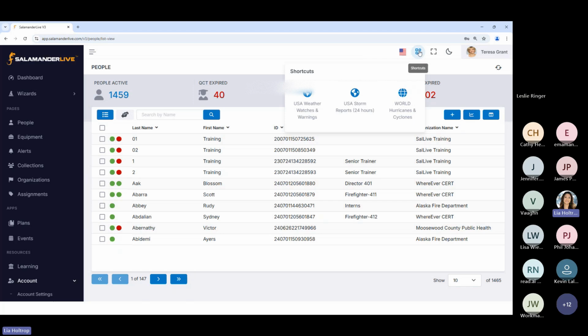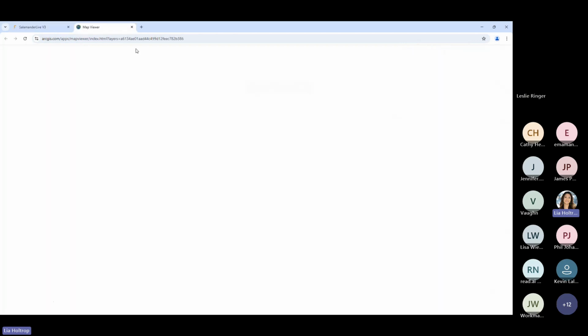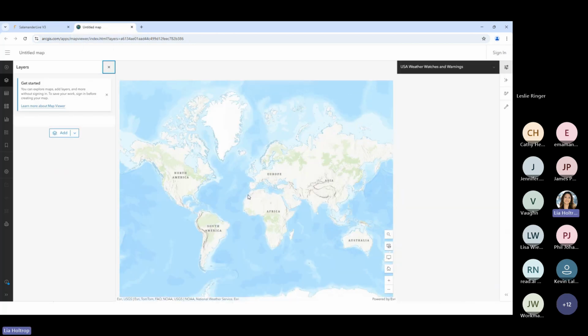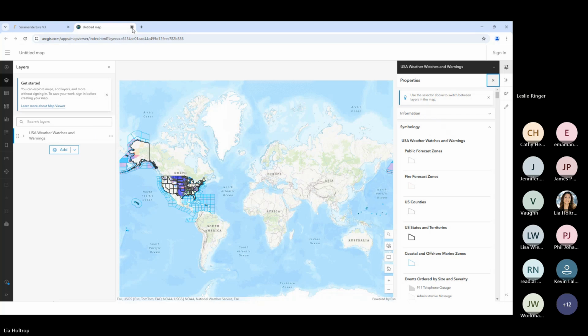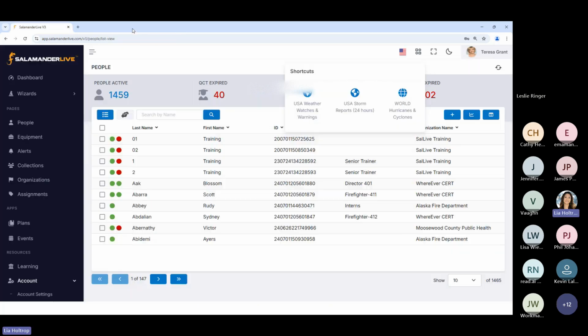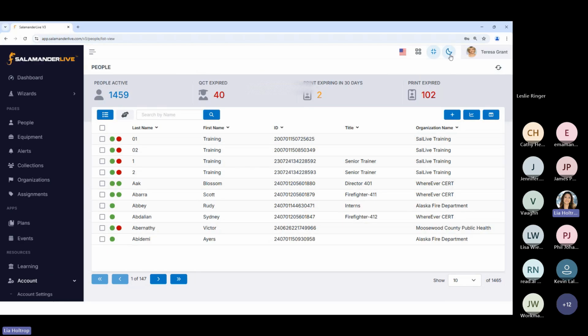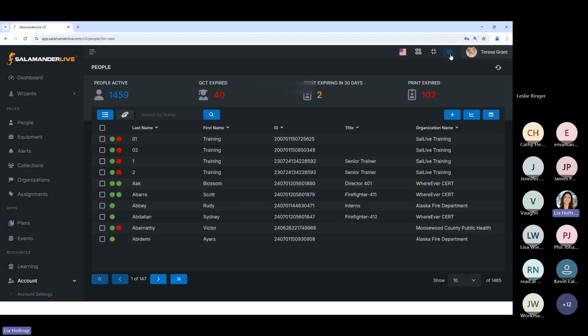Here are some shortcuts for weather. So we've got USA weather watches, USA storm reports, and world hurricanes and cyclones. If you click on these, they do redirect you. They open up a tab to the ArcGIS maps. You can see that information. You can zoom in. This is full screen, just the same as we had in V2. Again, to exit, just tap the escape key on your keyboard, and then dark mode and light mode, so you can switch between the two.